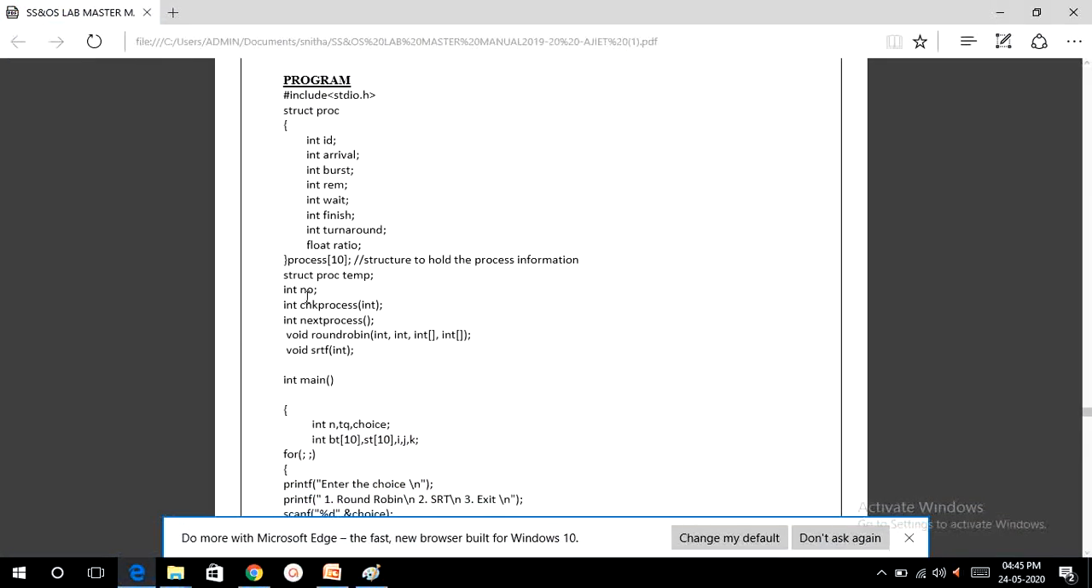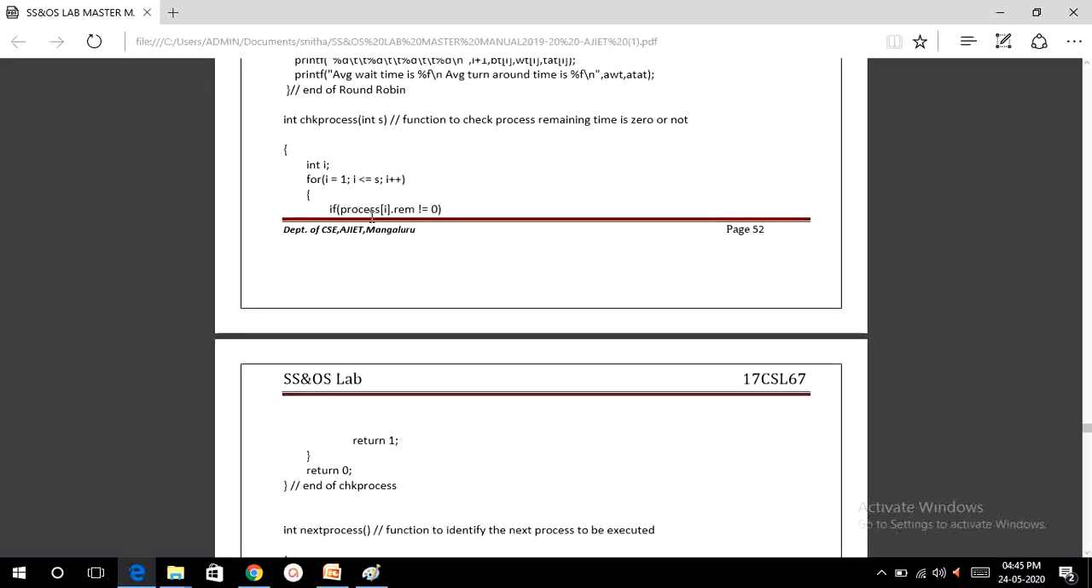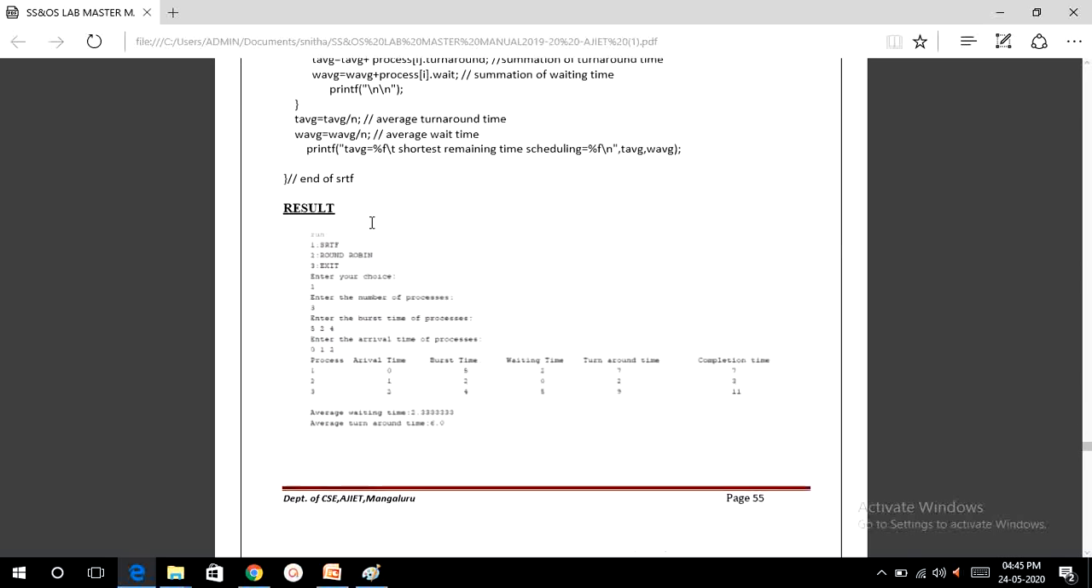Okay, so #include <stdio.h>, we are seeing a C program here. I'm explaining this C program. First, I'm taking a structure. But before that, let me show the output, and then I'll go through the program.